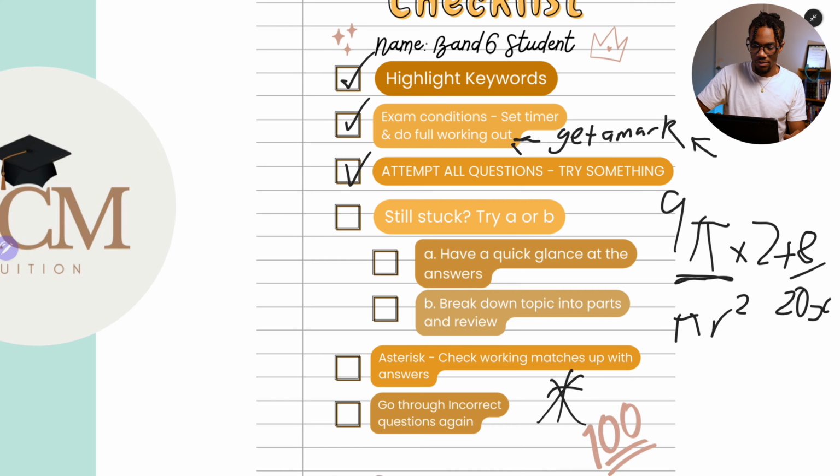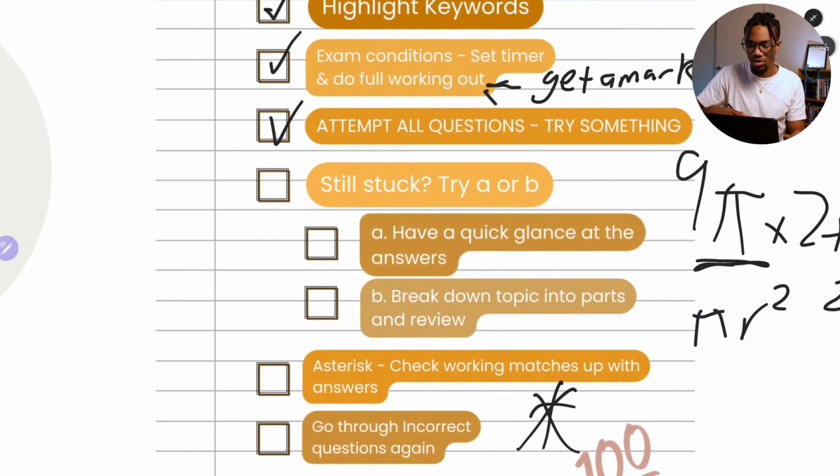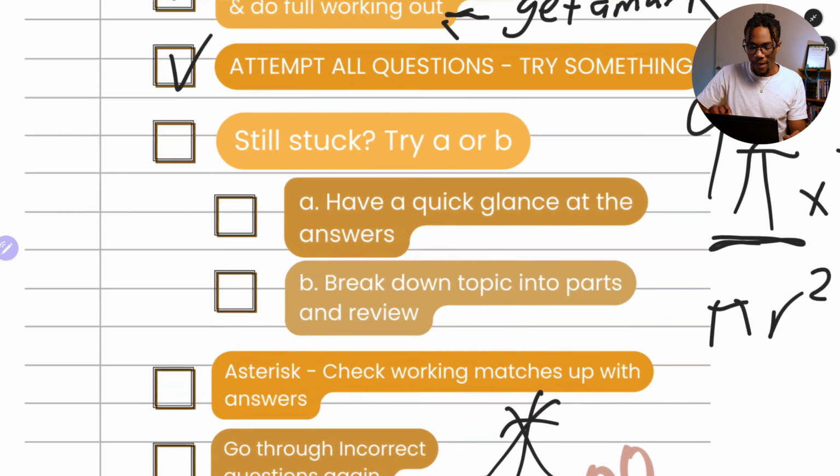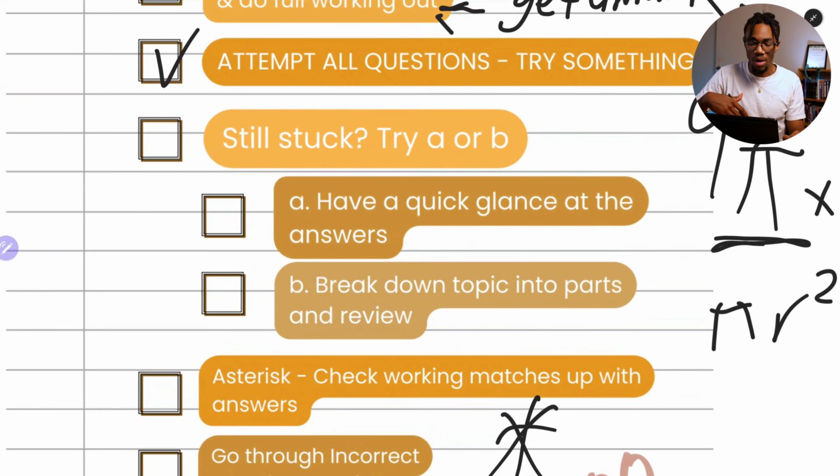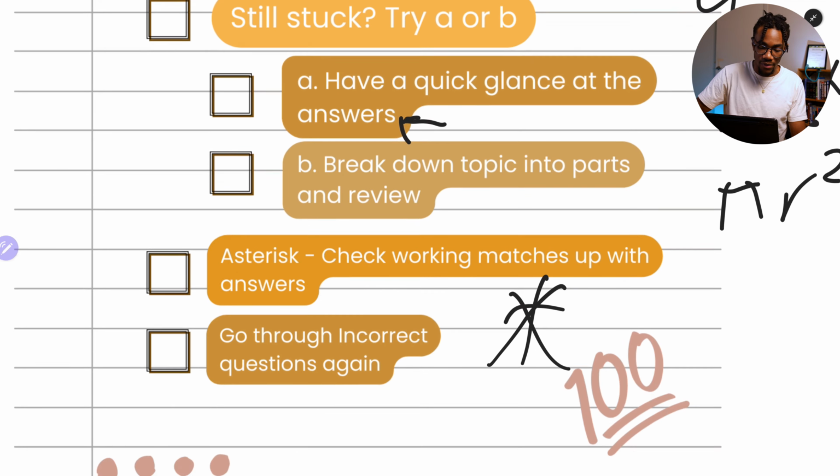After you've done that, if you're still stuck on a question, you can try A or B. So A, have a quick glance at the answers. And then B, if you're still having trouble, break down the question and review. For A, all you're going to do is have a quick glance to see if maybe you're just doing one step wrong. Maybe you're not using the right formula. If that helps you, go ahead and finish the question off. If it doesn't help you, you need to break down the topic and revise it. We covered that in the revision module, how to revise, methods of revision. So we need to do that.